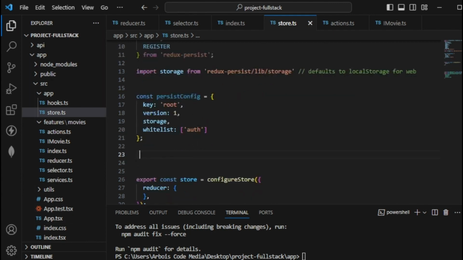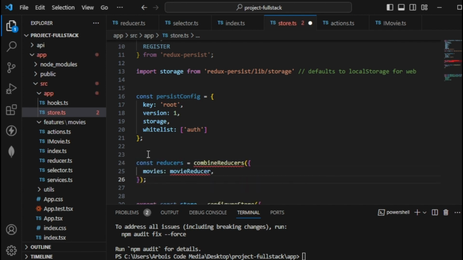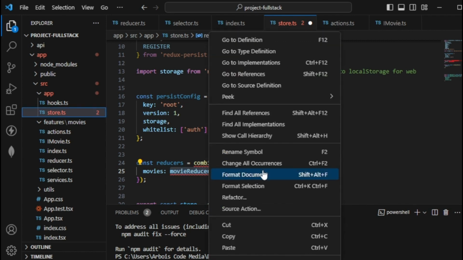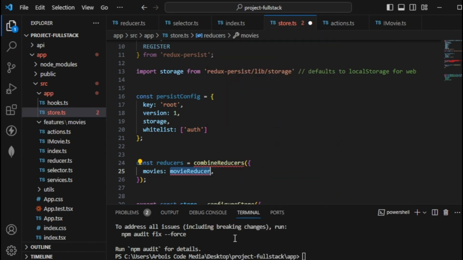Next, from here, let us import our reducer. I'm going to paste this line of code. This is where we combine our reducer. Copy this reducer, and then we're going to import that.